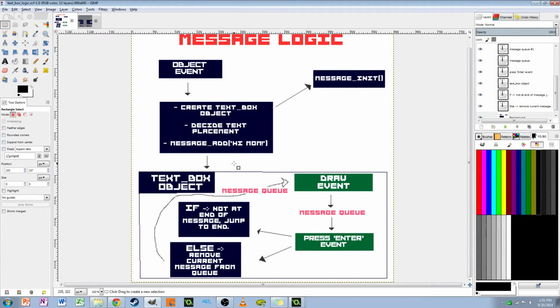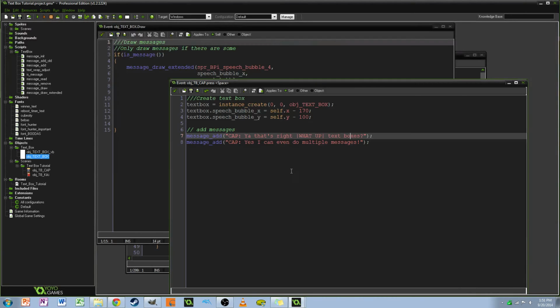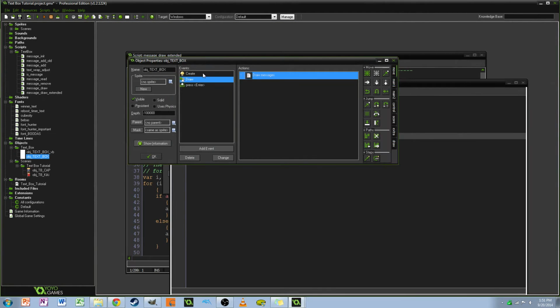After you do that in the object event, the text box object will handle the drawing of the text in the message queue. Let's take a look at what that looks like. And there's two different types of text box objects. There's the text box VB, that's the view-based one, and then there's just basic text box, which is what is used for the speech bubble system.